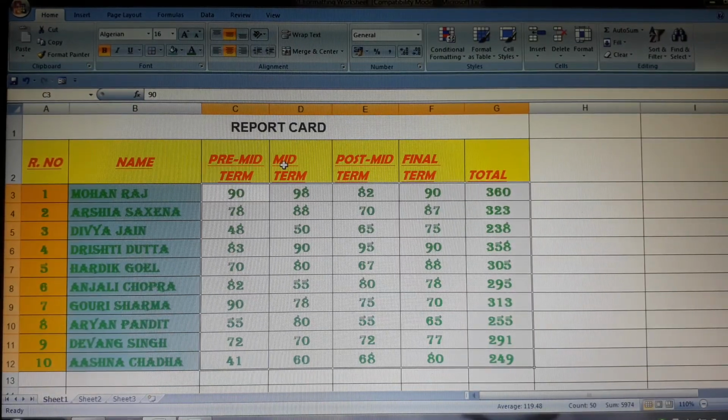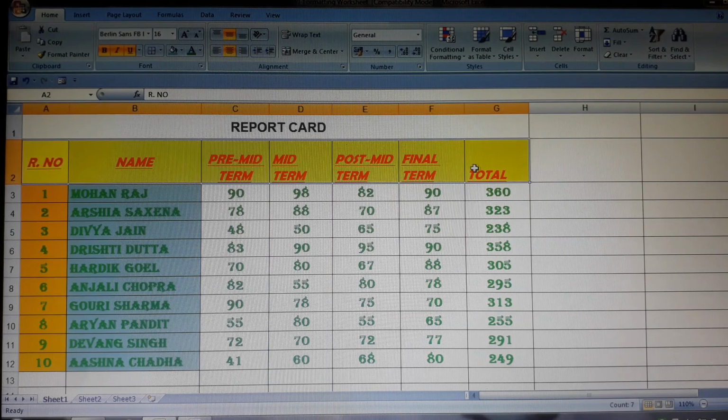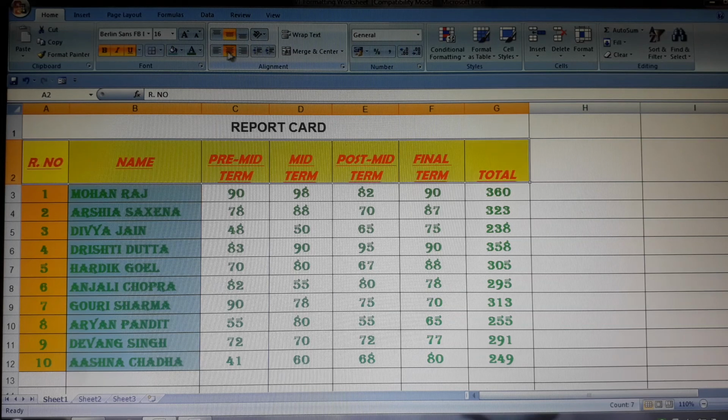Now let us go to the orientation feature. Now orientation feature refers to the relative physical position or direction of the text. Means you can change the position or direction of the text that has been used in the worksheet. First let me select this row header and let me put it in the center and at the middle.